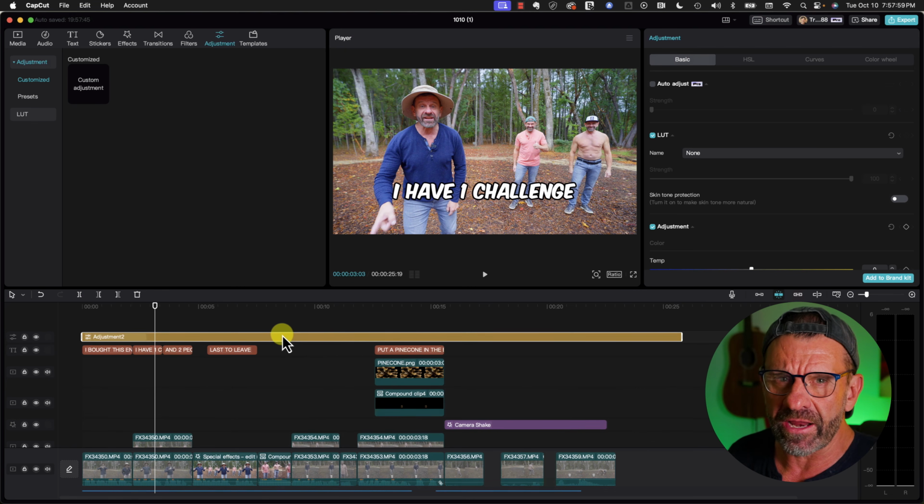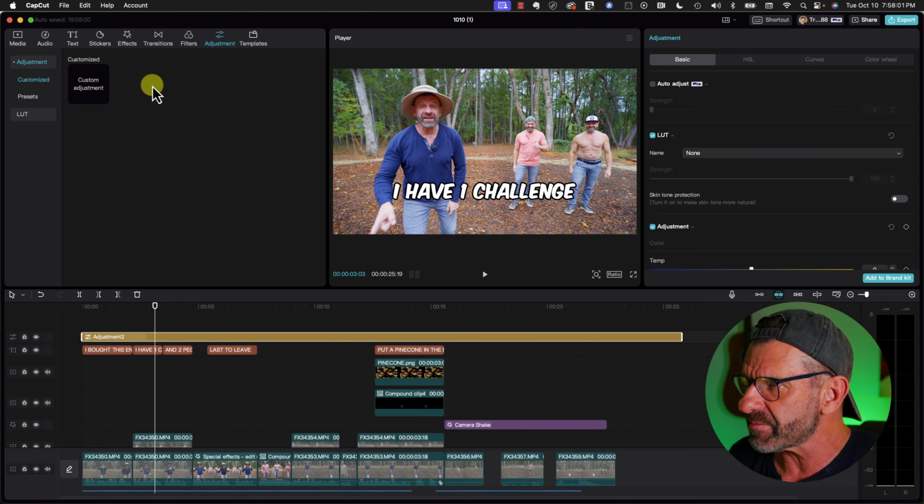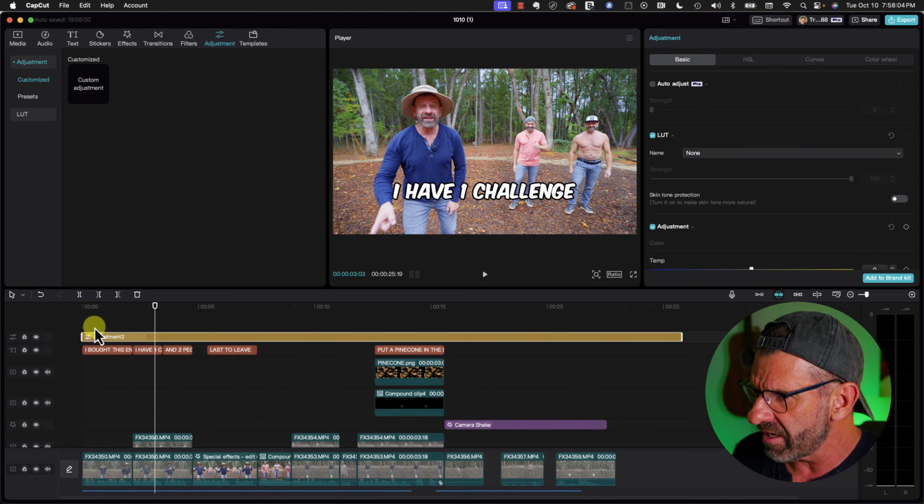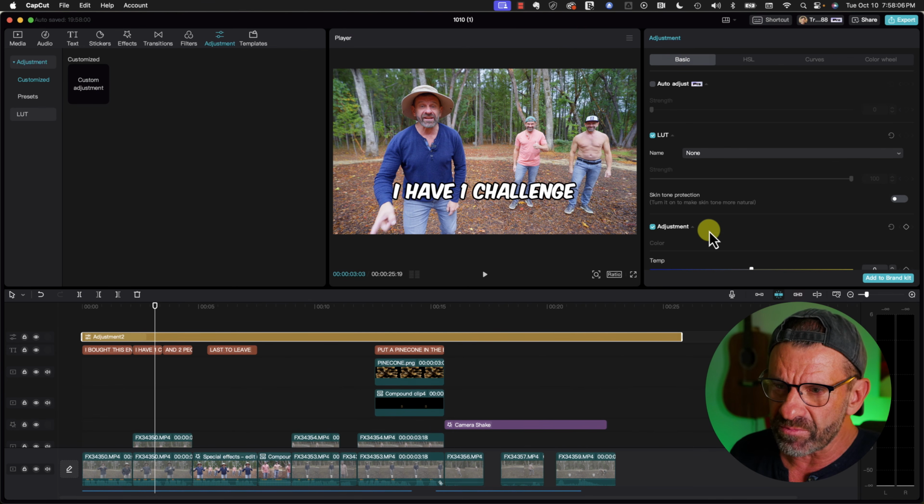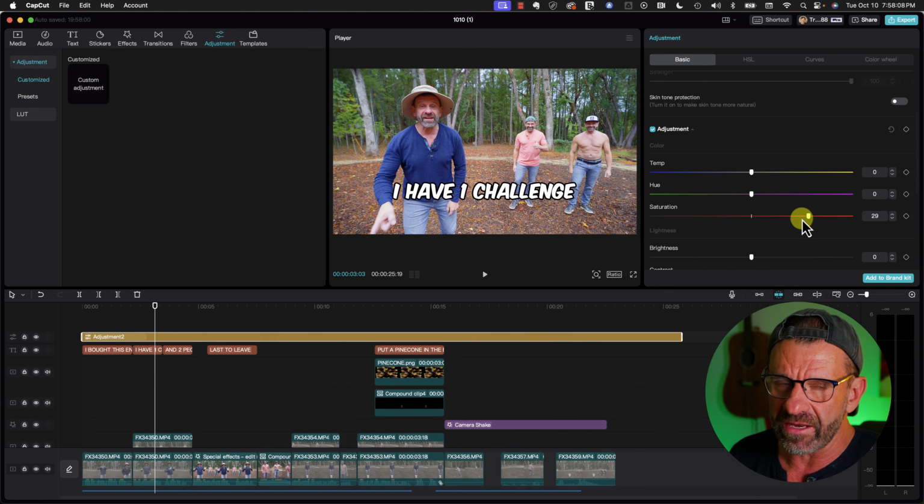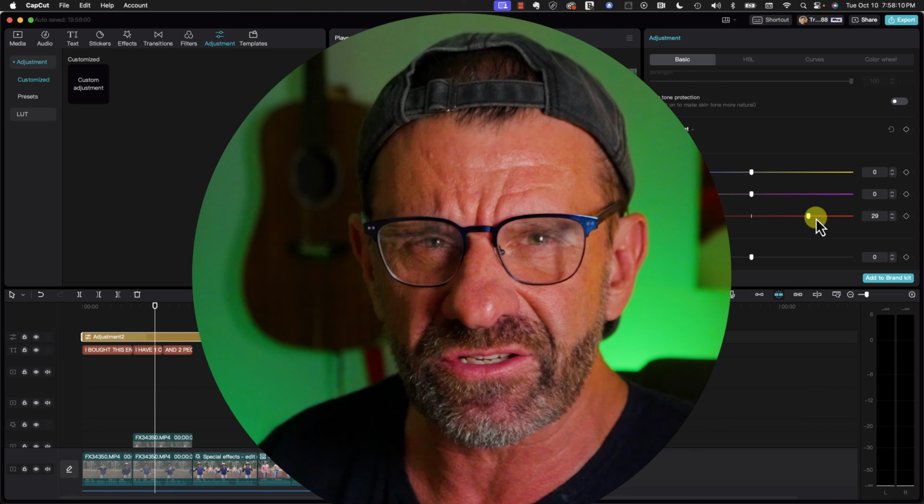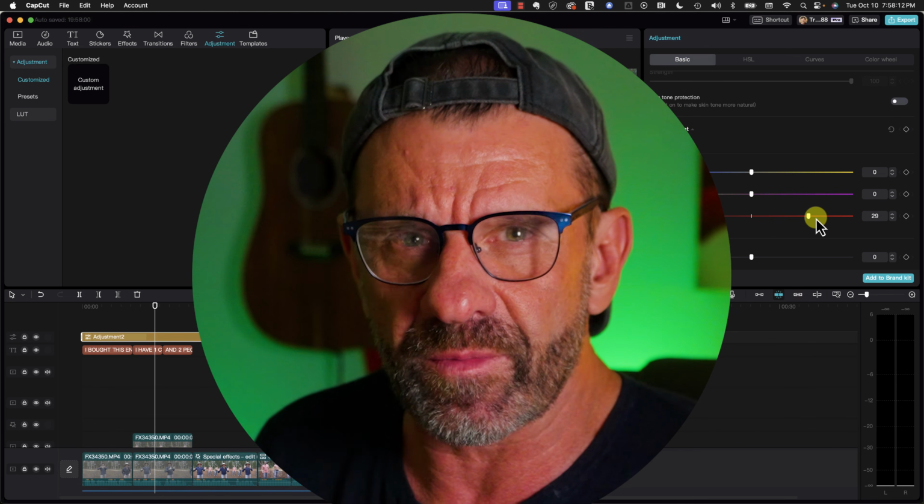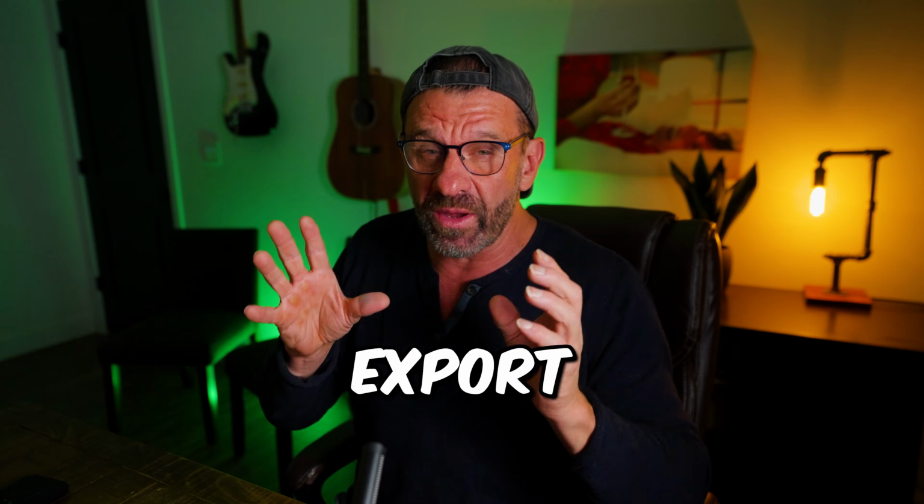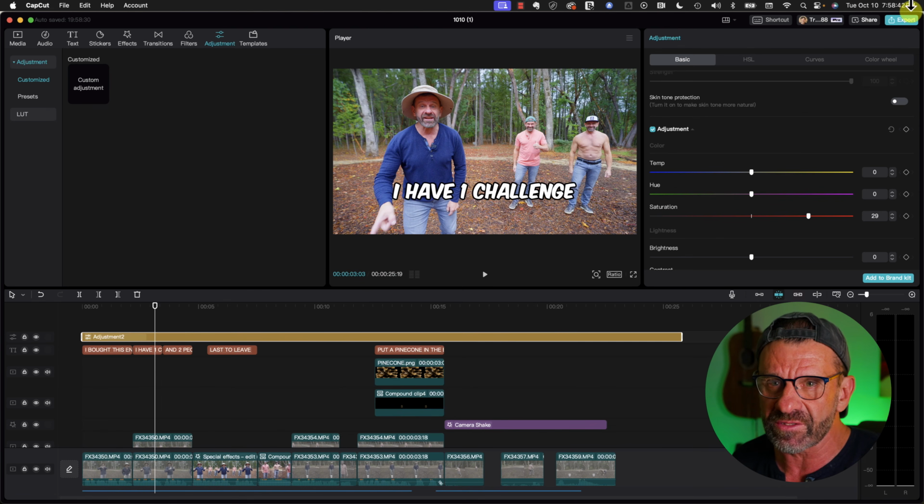I made a couple more minor tweaks, including adding another adjustment layer. Remember, you just hit custom adjustment, put it over everything, and then I just bumped up the saturation right here so that there was a little more pop to it. I shot this on a flat, rainy day, so I want to make it brighter. All that's left is to export this MrBeast knockoff masterpiece by clicking export up here.